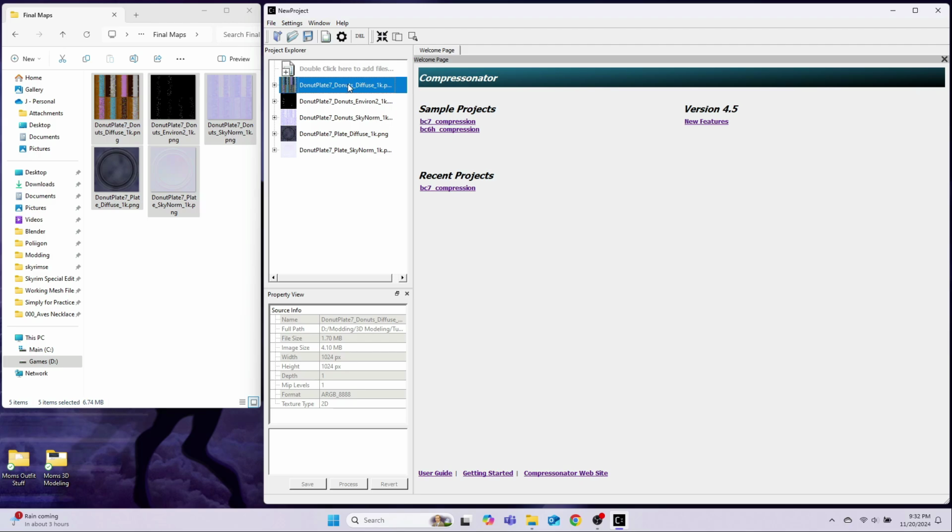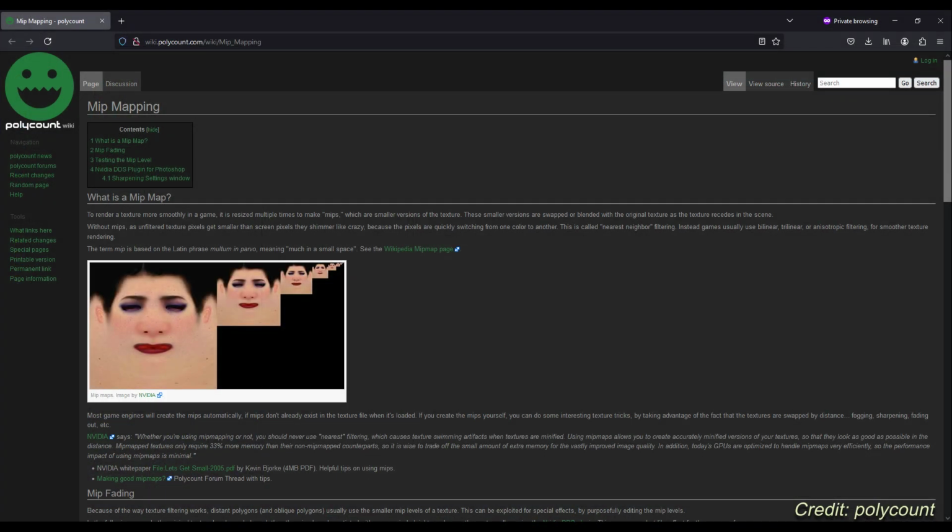Before we do anything else, we need to generate Mip Maps for each image. Mip Maps are progressively smaller versions of the image that can be loaded into the game at different viewing distances. This article here is very helpful to understand how they work and why they are important.